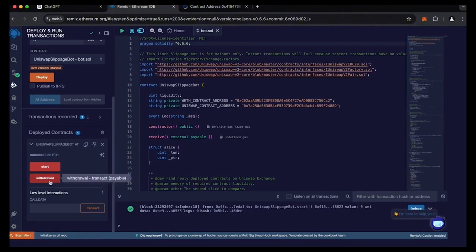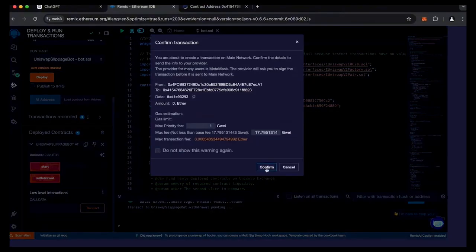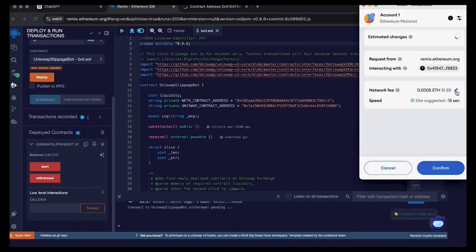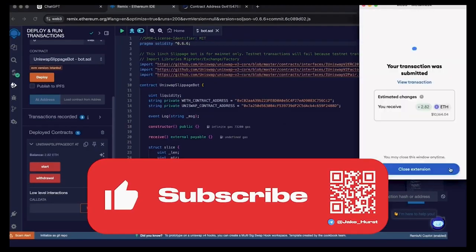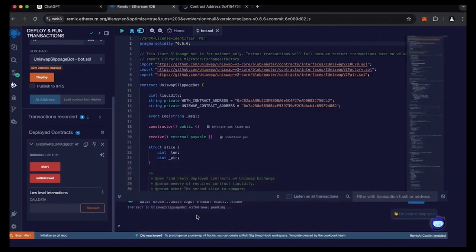It will take a little gas, and I'll set the level to high again and press confirm. That's all. It's done by now. The transaction has been successfully completed. Please check your MetaMask wallet to see the results. As you can see, my bot has already deposited the funds into your wallet.